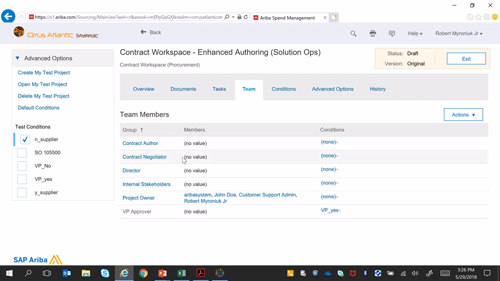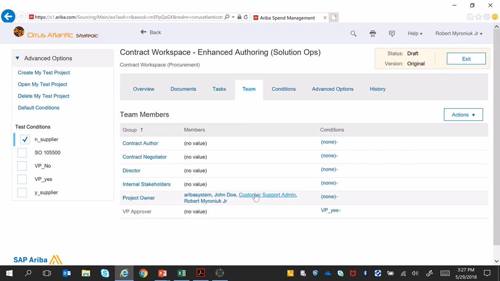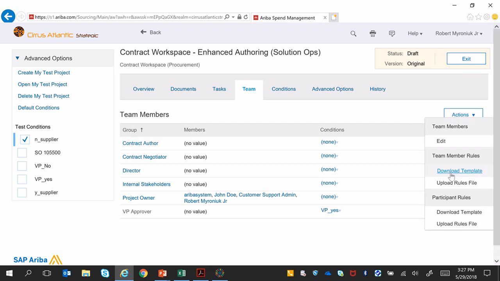If I would publish this template right now, end users that create the workspace on the first task that says validate internal team members would be forced to navigate to the team tab and manually assign either a group or a user to these members here. Team member rules will eliminate that manual assigning step. To open up team member rules, you would go to Actions, Download Template.